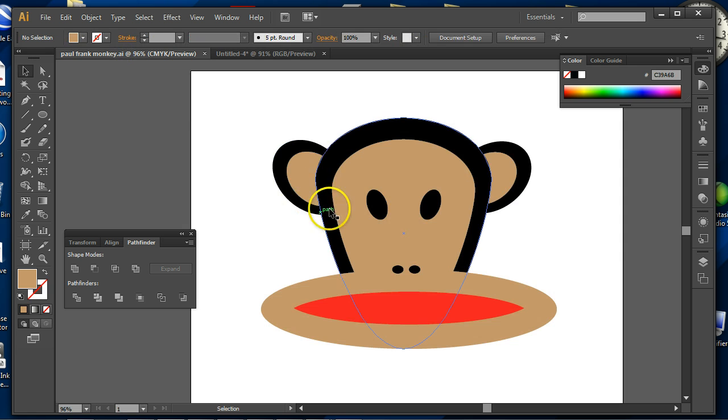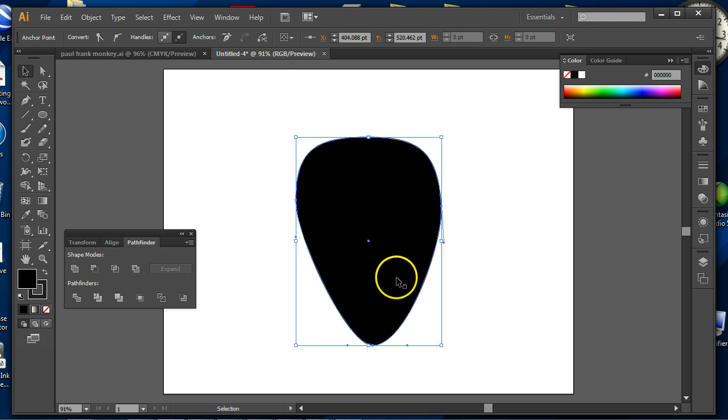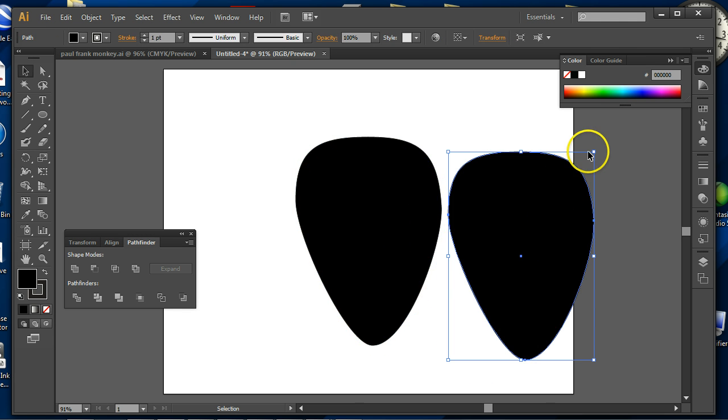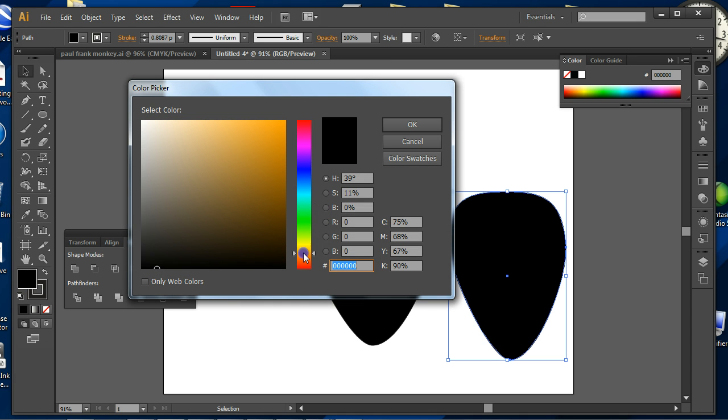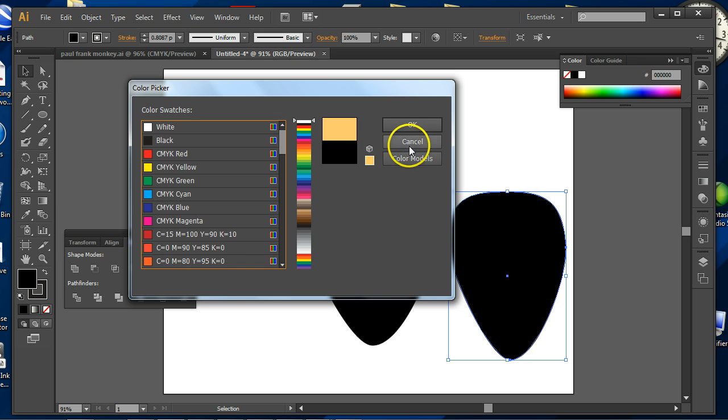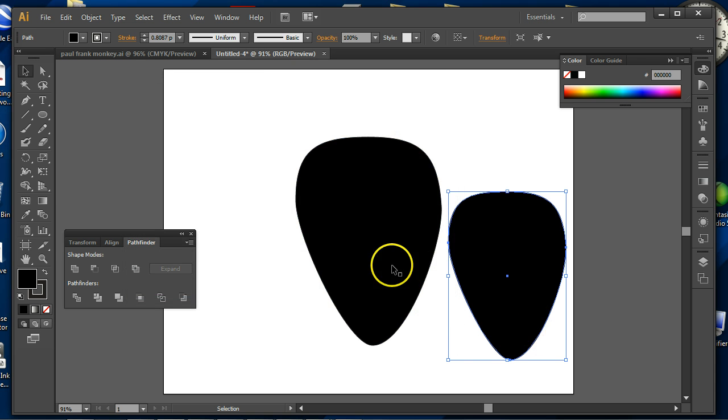But look at how this is put together. There's black and then there's tan on top of it. I'm going to Alt drag that so I have another copy of it. I'll make it a little bit smaller, just sizing it down some. And I'm going to fill it with a tan color. I'll just double click on my fill box and get a tan color here. And I might even add that to my color swatches.